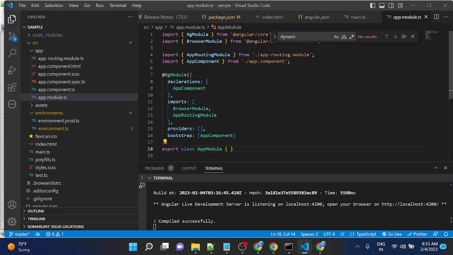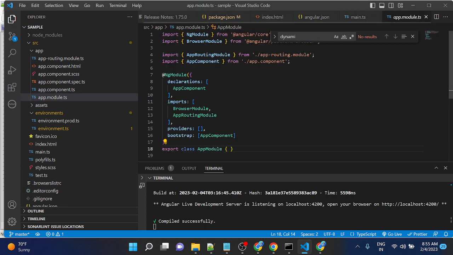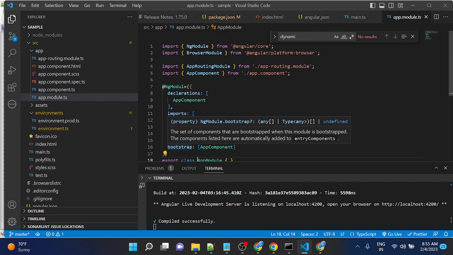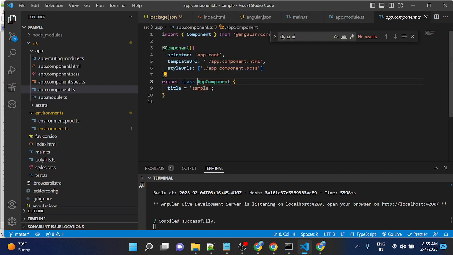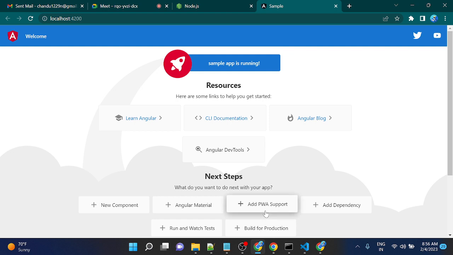As well, in our index.html there is the app-root selector, and after that it will import and initialize other things and bootstrap. Which component should be bootstrapped? If you see here, it is set with bootstrap. The module has entry components, which are added automatically. We have mentioned AppComponent in the declarations as well as in bootstrap. So whichever app-root selector is available, it will be utilized in our browser.